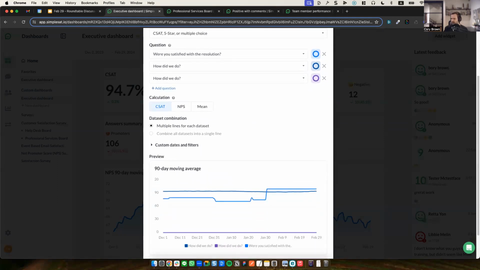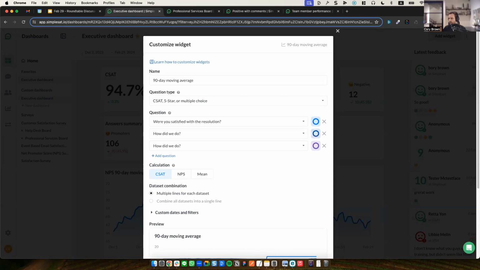Let's see. Any questions yet so far? If not, I'll keep going, but please interrupt me if you do have any questions about how any of this works. I have one actually, because I just noticed there's a calculation written CSAT, NPS, mean, but if the question type is CSAT, why would we choose NPS as a calculation?